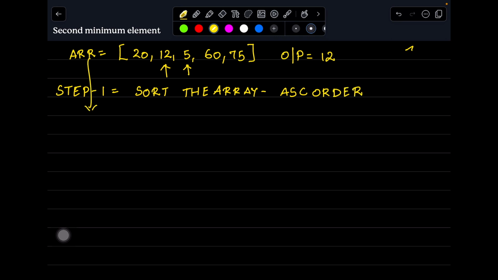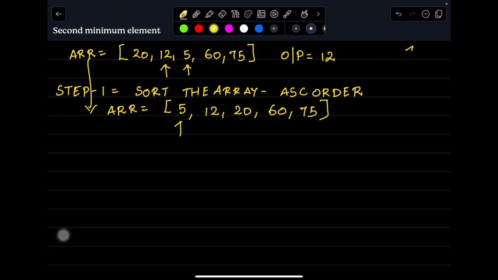So this particular array will become ARR is equal to 5, 12, 20, 60 and then 75. Now if you see, the minimum element is at the starting position, the maximum element is at the ending position.